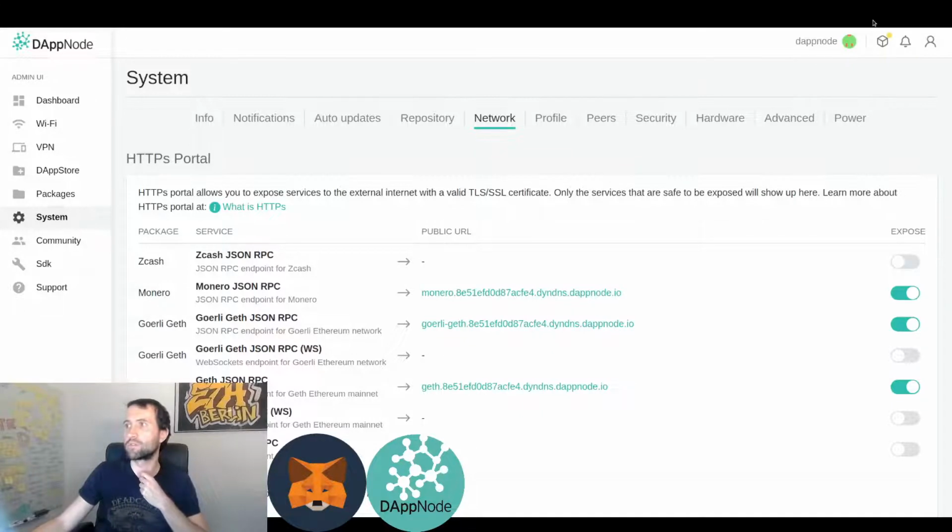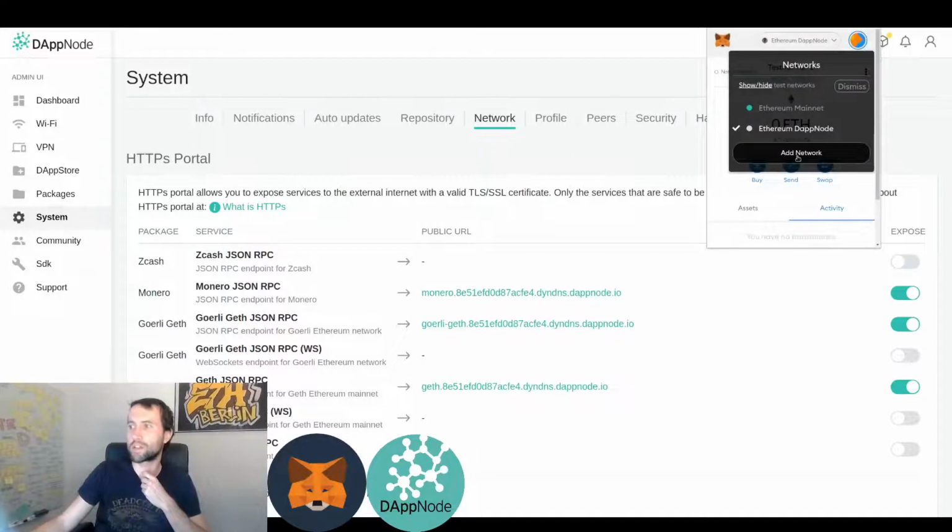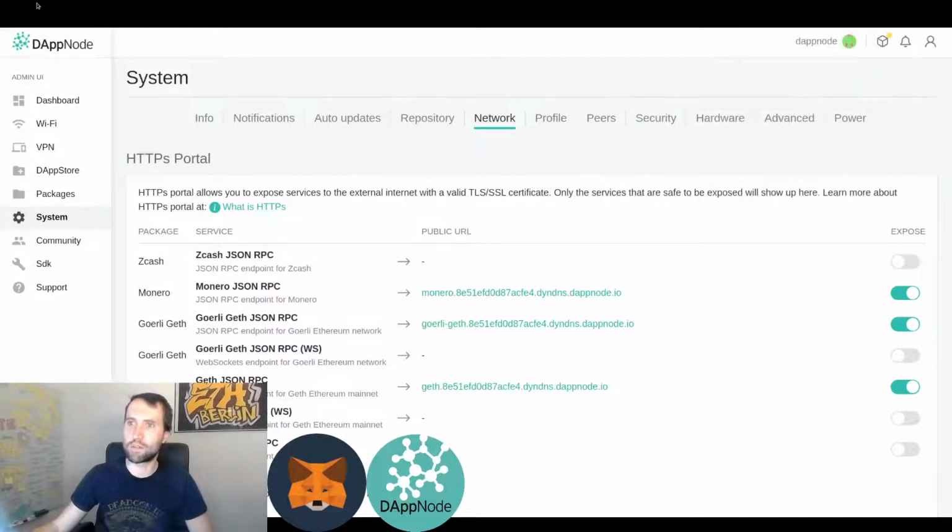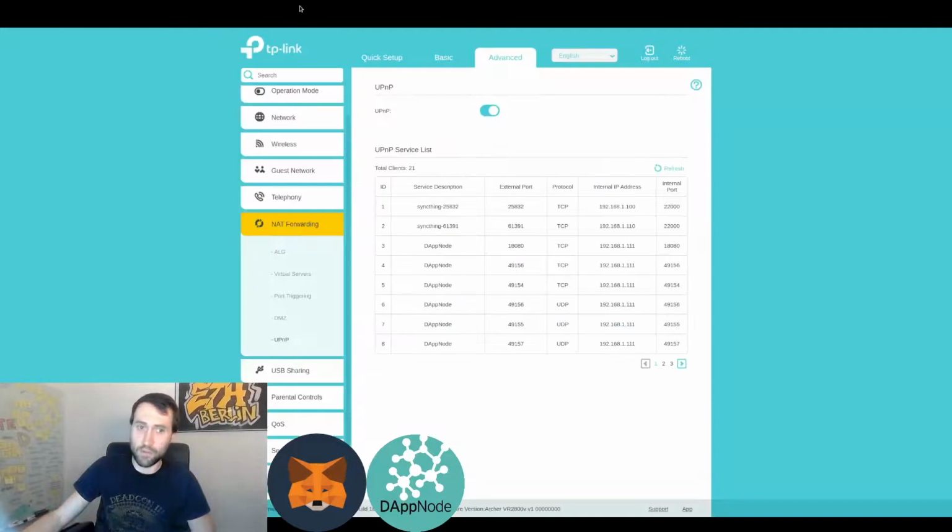And if I want to add it to MetaMask, I will go to this Add Network button. But this will not directly function because I'm behind a router. If you run your DAppNode at home or at an office or in any community space where you are behind a firewalled router, then you will not directly be able to access this endpoint yet from the open internet. And there's another step necessary. You have to go into your actual router configuration and enable Universal Plug and Play, UPnP.